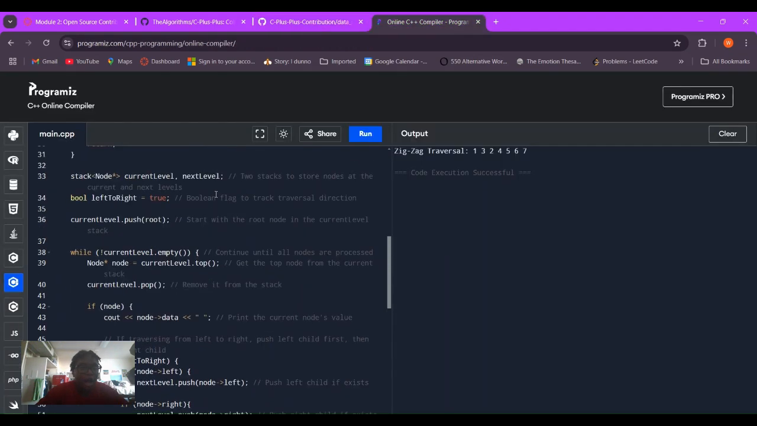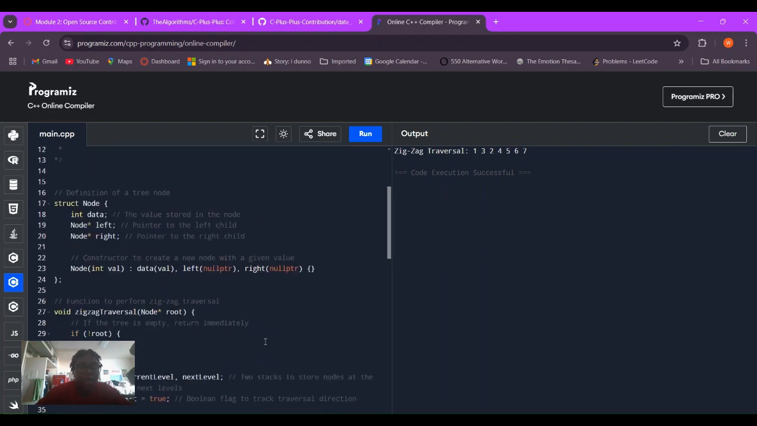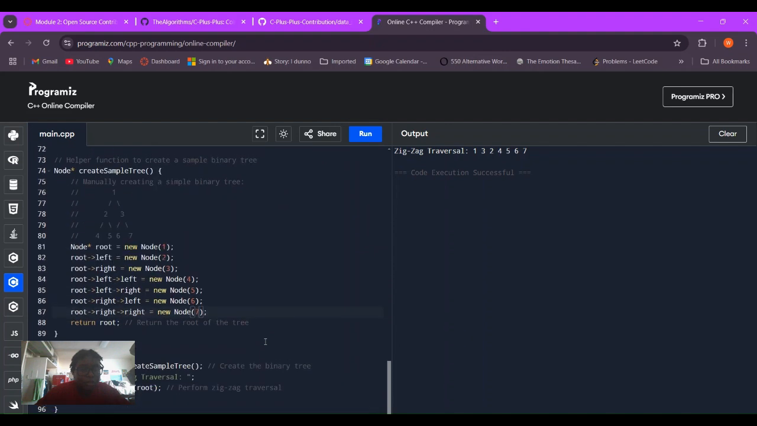So here I just copied my code into a C++ compiler to demonstrate how it works. Of course, here is the tree right over here. This is the tree that is being created. And when I run it, here's how it works: 1, 3, 2, 4, 5, 6, 7. Since this is a zero based tree, it's going to start from right to left. So it's going to go 1, 3, 2, 4, 5, 6, 7. And that's how it works.